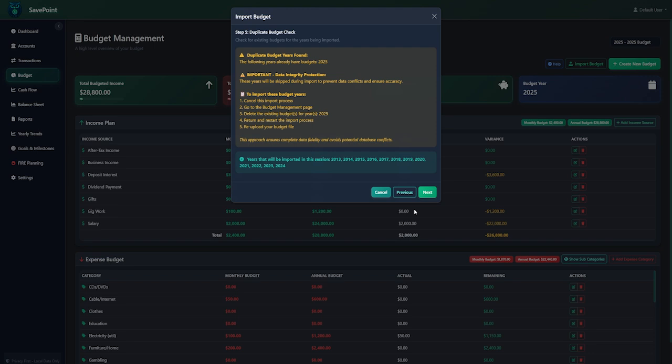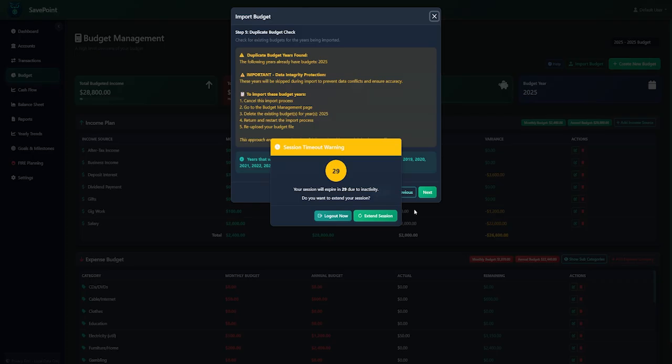As you can see in the screen right here, the only years that will be imported in this import will be 2013 through 2024. I can tell you that we also have 2025 in our file, but because 2025 is the current budget that we just created, it will not be imported because it would conflict with the existing data. So the program will ultimately skip over the duplicate year. So if you prefer to use the budget year that's saved in your spreadsheet, what you can do is complete this import first, and then you can delete the budget year that's within SavePoint settings after importing and then re-import.